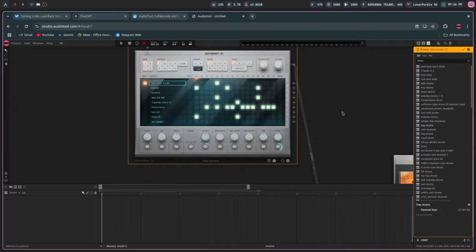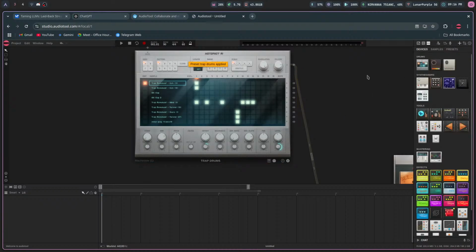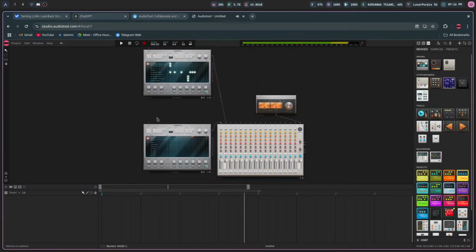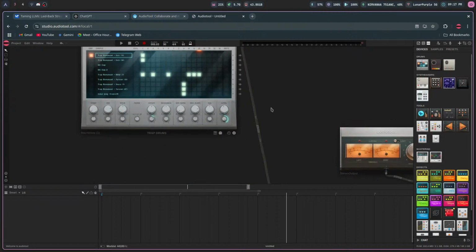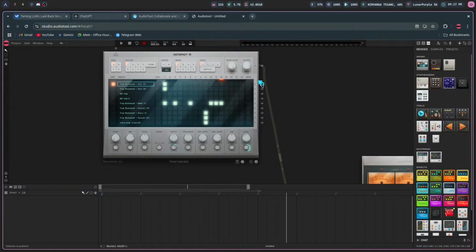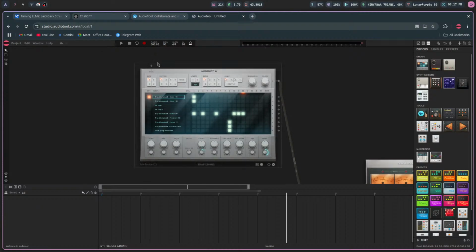Okay, not that one. I want the other trap drums. Yeah, it's the same thing. Okay. Yeah. And let's play. Where is the play? Where is the play? Okay, so it's long. It's not just this. It's very long. So this is actually long, and I want to edit this.